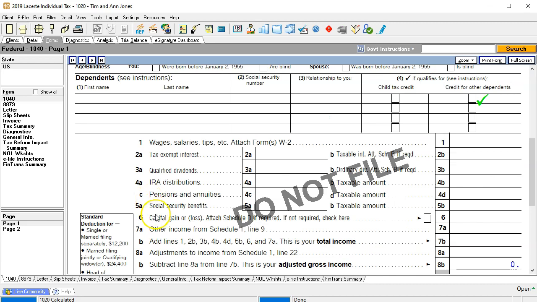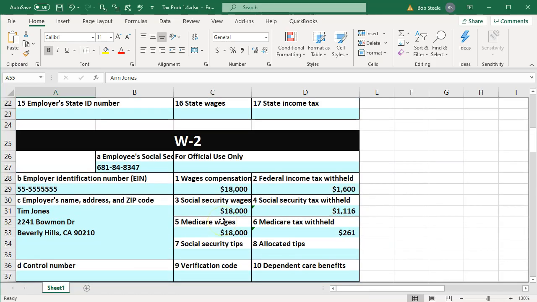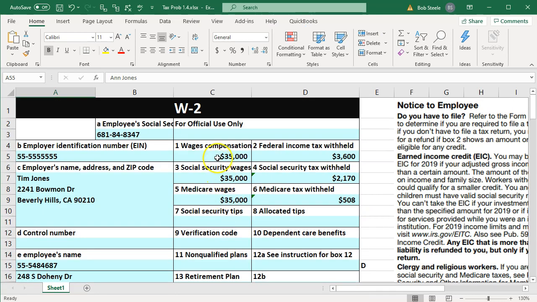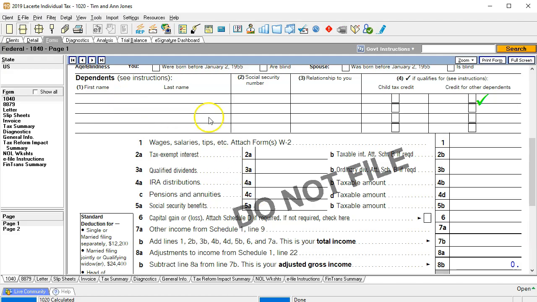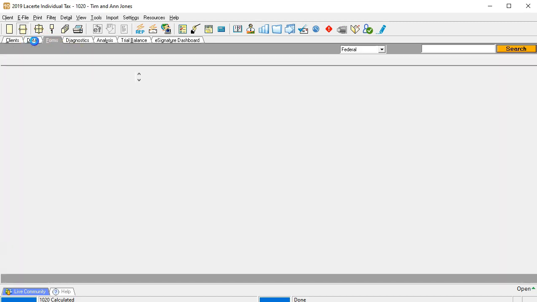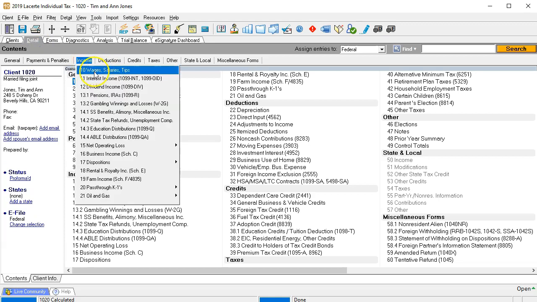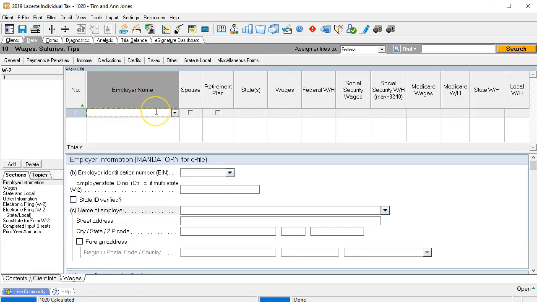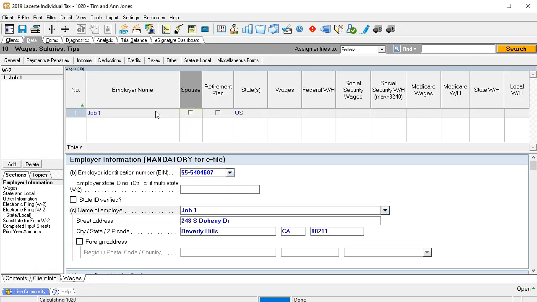We can then concentrate in on the numbers. Going to the numbers then, we'll just go from W-2 down to W-2. We're going to start up top, and we've got box 1, 35,000, box 2, 3,600. So I'm going to go back over. I'm going to go to the data input. That, of course, will populate in line 1. I'm going to go to the detail. We're going to go to the income form. I'm just going to call it job 1 to keep it simple.